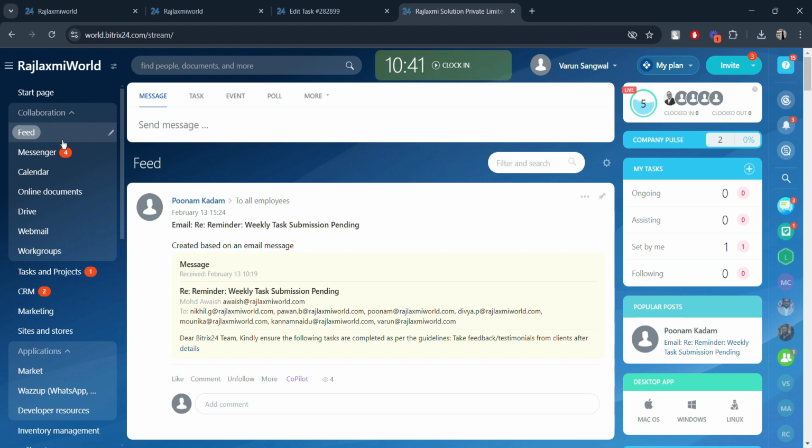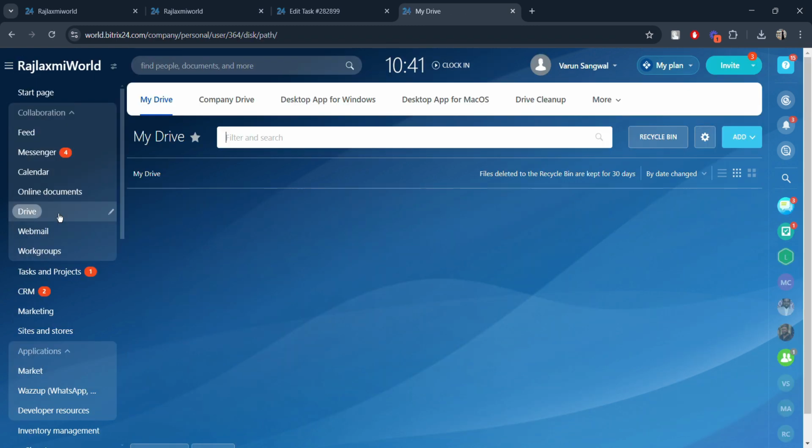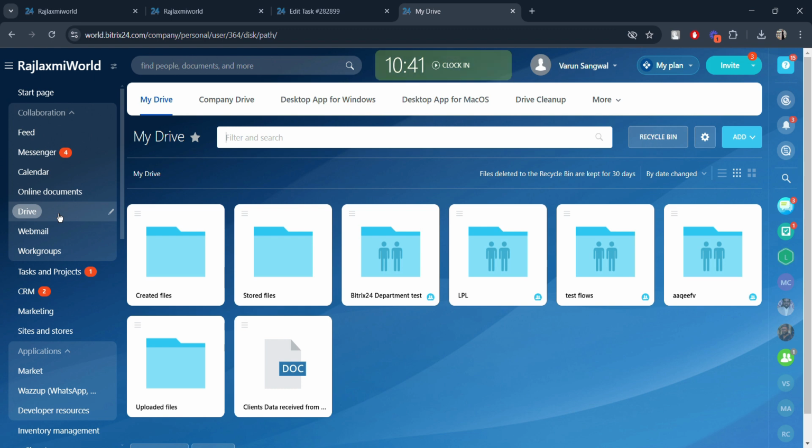So Bitrix24 provides the file storage software named Drive. The Bitrix24 web file storage software allows you to create, edit, and share any work-related files, easily accessible from both desktop and mobile devices. It is also integrated with Google Docs and Office 365. Bitrix24 Drive is a great fit for your project management needs.